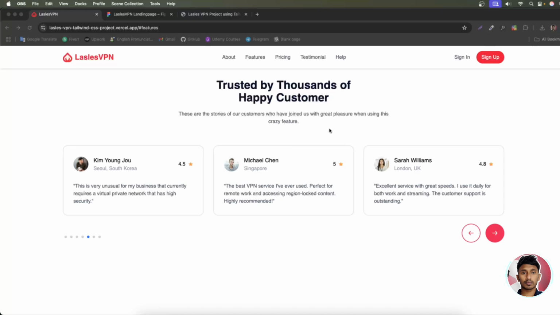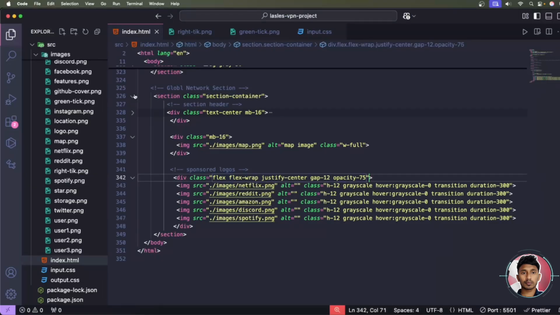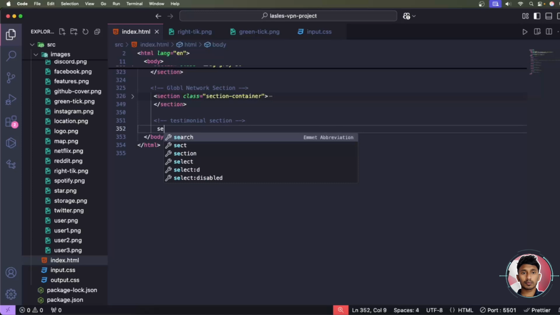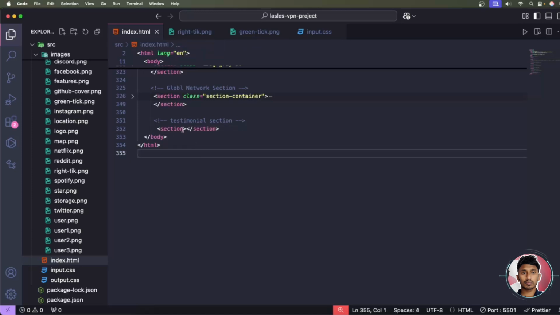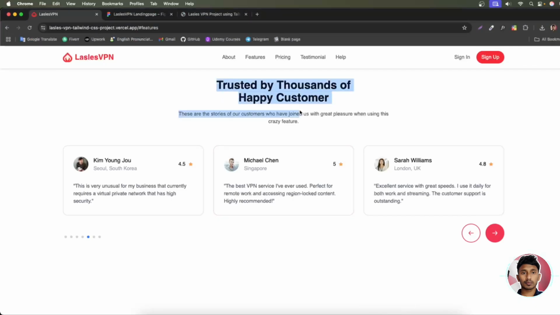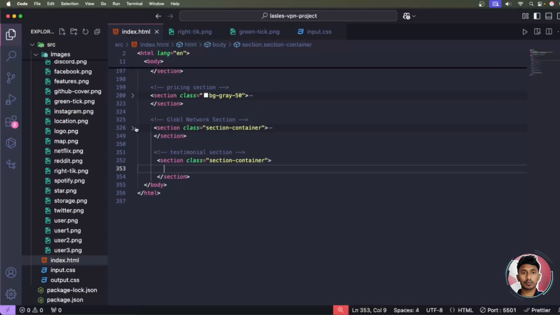Okay, for implementing this testimonial section, what you will have to do, let me go back to this Visual Studio Code. We'll close this and then we can simply take a section that is actually testimonial section, and here we'll have to take a section element and we'll have to define the class. The class will be the section container. I think it's perfect to use it here. And then here we'll have a section header, something like this. Look, we'll have this section header. That means we'll have it on previous section.